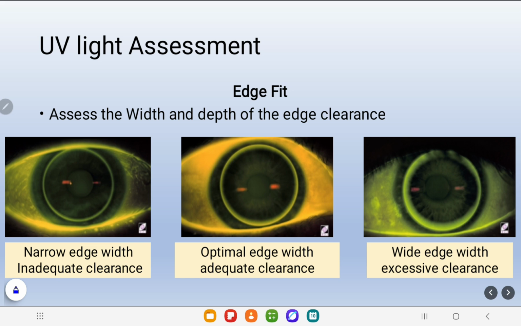Now, finally, the edge fit. Assess the width and the depth of the edge clearance. It's very important. Sometimes depth is difficult, but width is extremely easy. In this picture, we are seeing width, not depth, but in the actual system you can see depth too. If there is tight fitting, what happens? Narrow edge and inadequate clearance. See, it's narrow. Optimum is like this. In flat fitting, there is an excessively broad area of edge clearance.